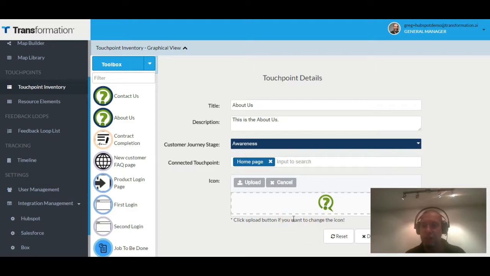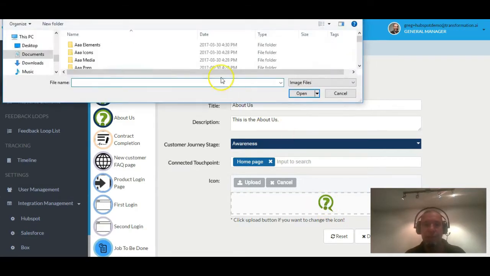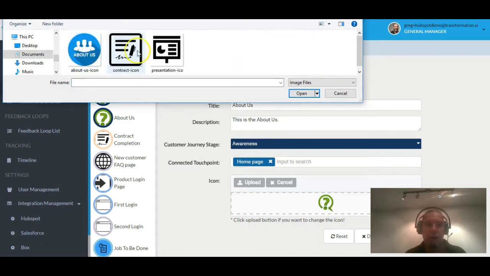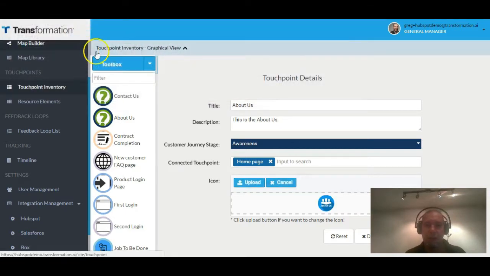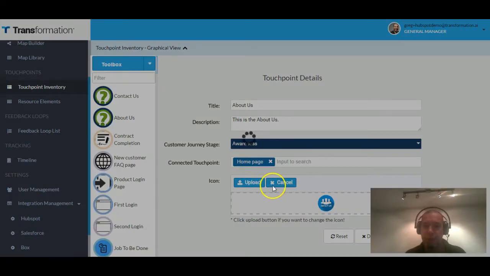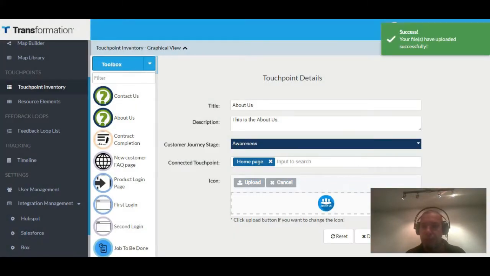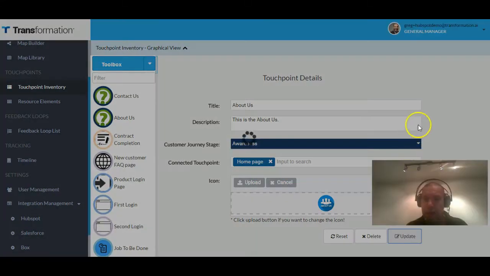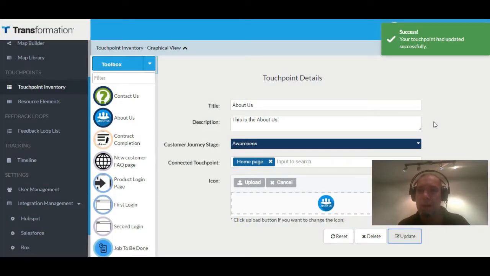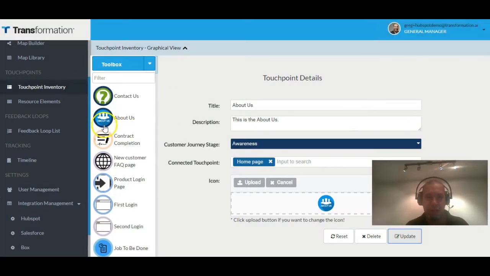We can make changes locally as we drag these out onto actual customer journey maps, but we've made that change globally. And let me make a change here to the icon. So I just click on that and I go to icons and I got this nice little About Us icon. I just hit upload and update. And just like that, you can see that it's updated here on the left.